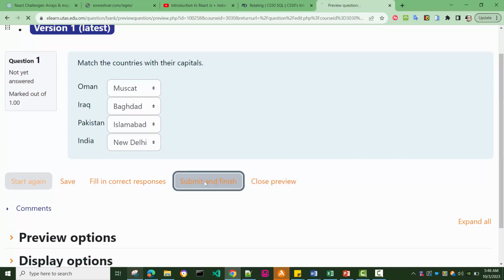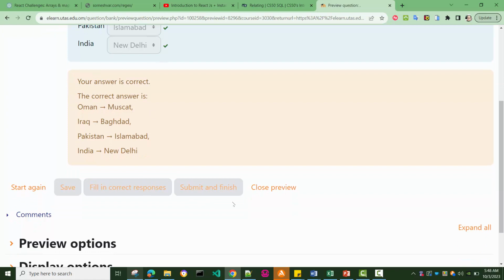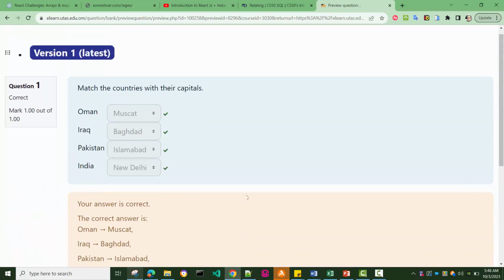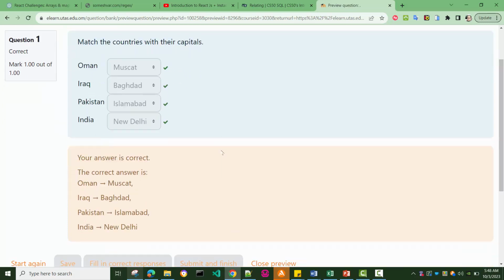And if I submit and finish, so your answer is correct. Okay. Now I'll close the preview. Now for this question, because by default there's 1 mark for every question, and here the person is choosing actually 4 answers, right? So maybe I want to keep 4 marks by default for this question.